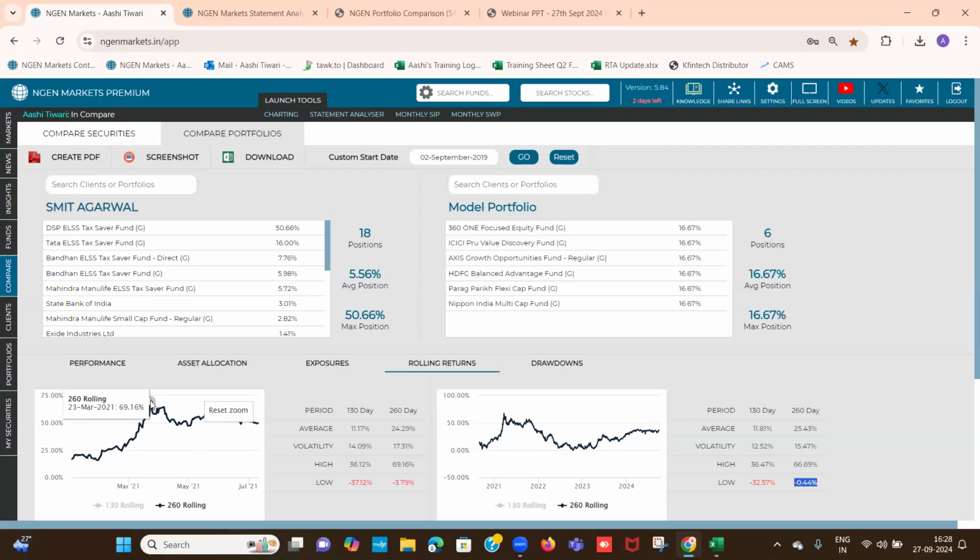Whereas let us try to locate the date for the high return for the model portfolio as well. So again, it was 23rd March 2021, wherein the high return of 66.69% was earned. So if the investor would have invested exactly 260 days prior to this particular date, again, he would have been the luckiest to enjoy the return of about 66.69.